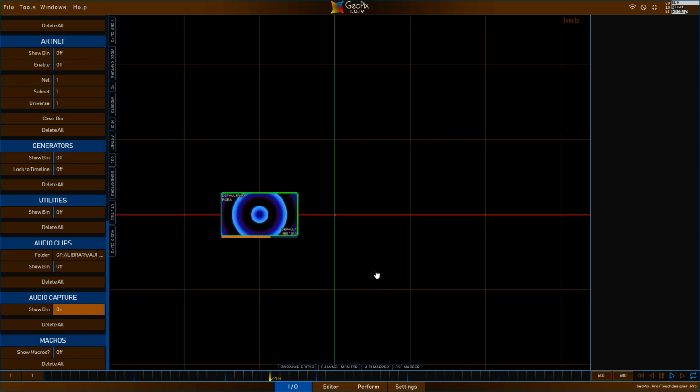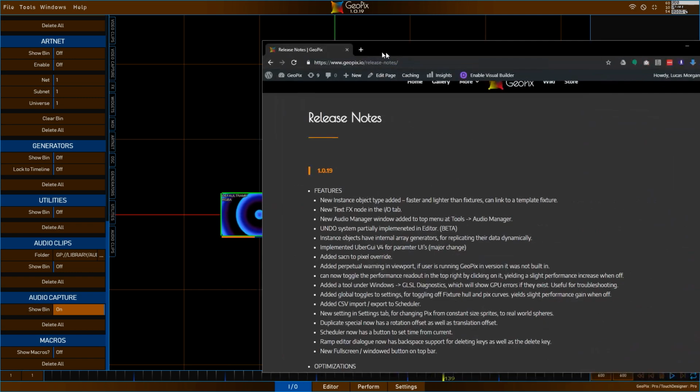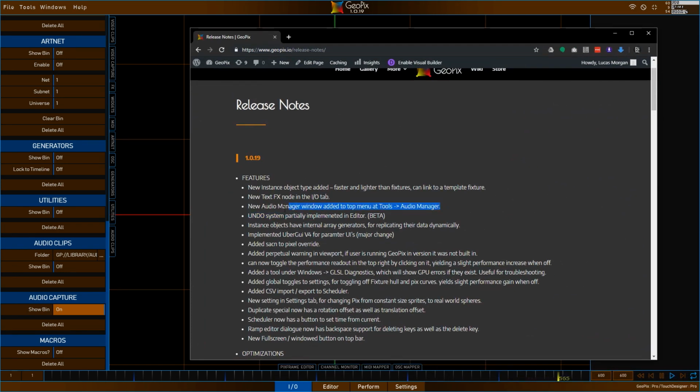The problem with that is we couldn't import and source more than one node from the same audio source. That's because TouchDesigner requires these to only select an output or an input once. And so the way we needed to have this set up in GeoPix was to have a global source, and then we have references to that global source. And that's what this newest feature, the audio manager window, does.